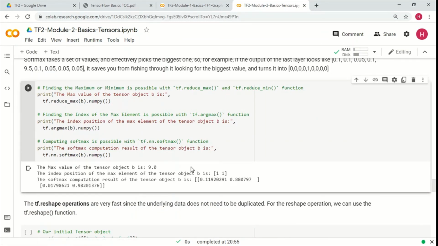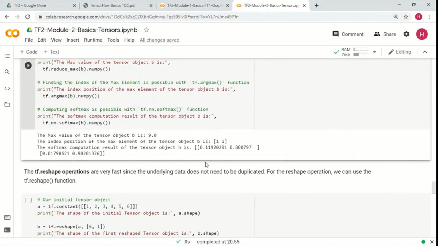And then the softmax. Softmax is where you give a vector and it gives a list of probabilities, and the sum of all those probabilities is 1, right? So for each row, if you see this 0.11 plus 0.88, 0.017 plus 0.98 and so on, they will all add up to 1.